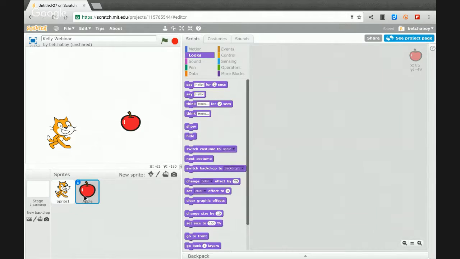Now I don't want the apple, so if you decide you put something in there you don't want, if you just right-click on it, you can delete it just as simply as you put it in there. So really easy to add or remove sprites.